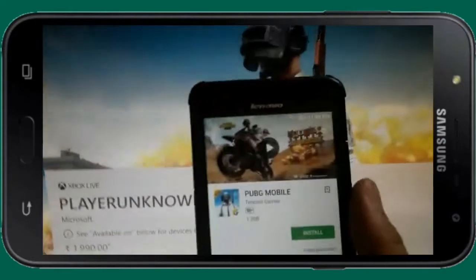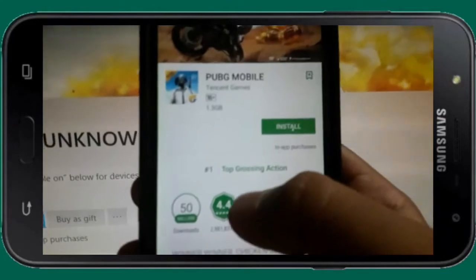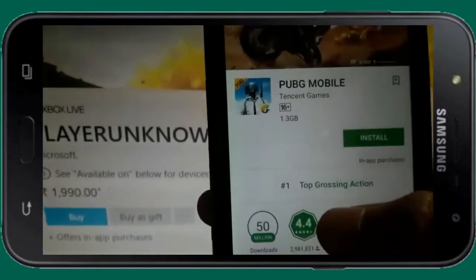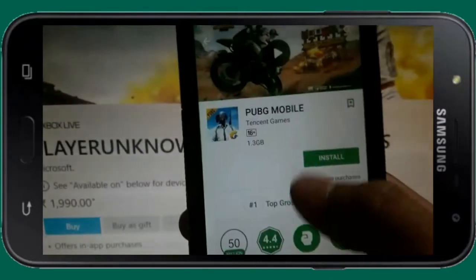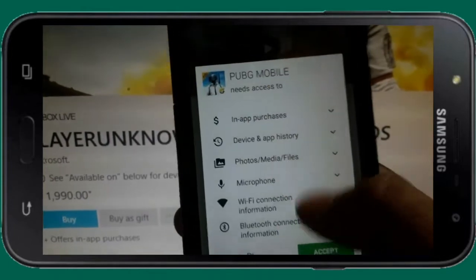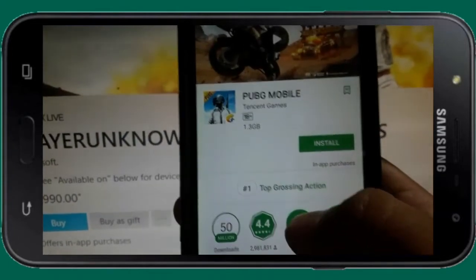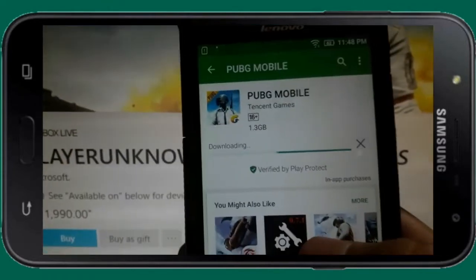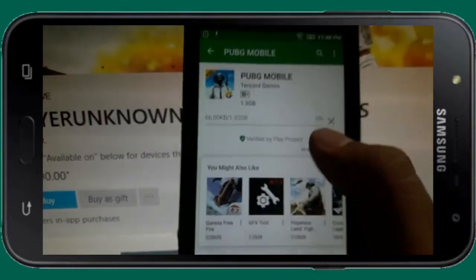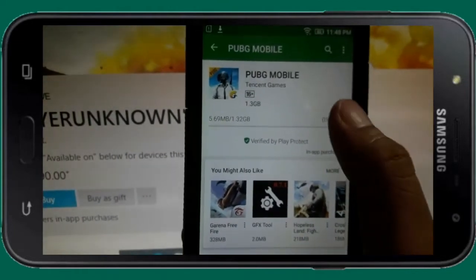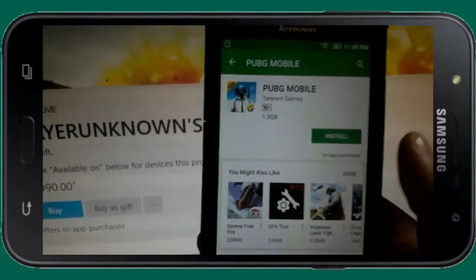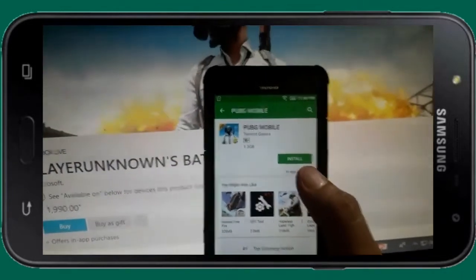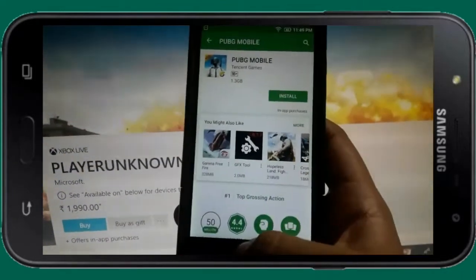computer PUBG. As you can see in my mobile, I mean not only my, obviously everyone's mobile, in mobile PUBG, the PUBG is available for free. You can just tap here, install, accept, and it will start downloading the PUBG. 1.3 GB game, so it will take much time. It started downloading. I will not download because my old phone is not that fast that PUBG can run smoothly.